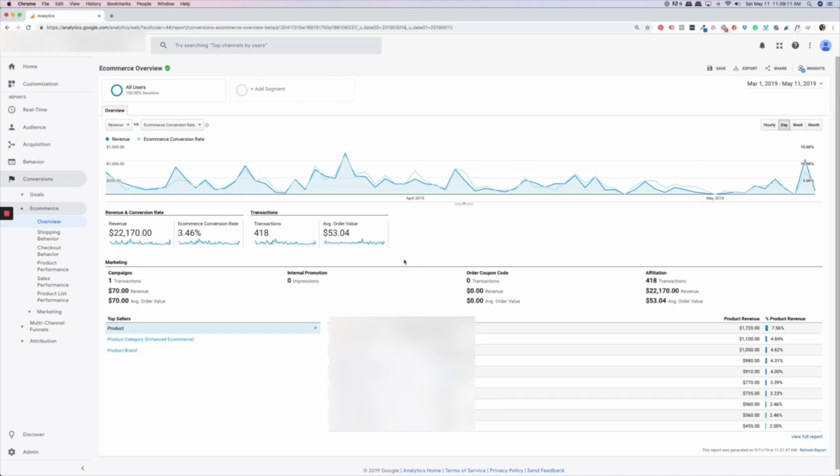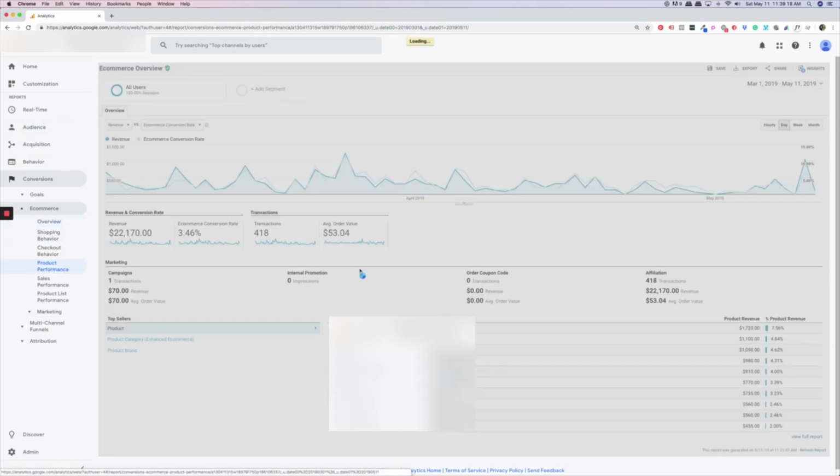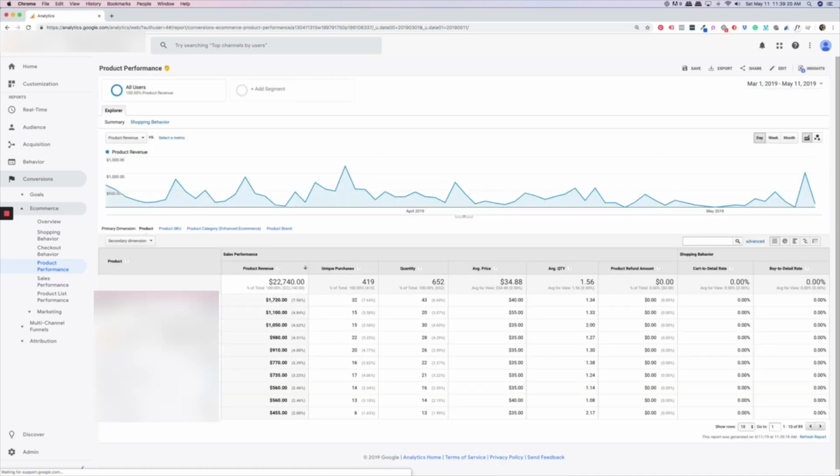It's really, really simple. And obviously, as you are tracking, you could go down to product performance, and you can start seeing which items are the most popular.